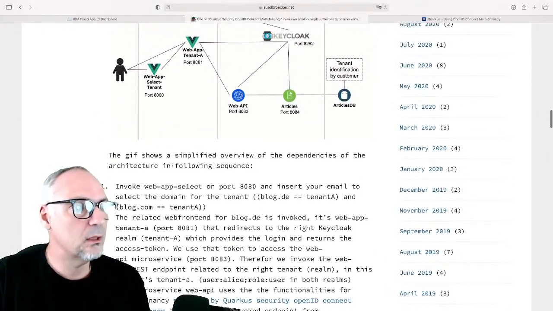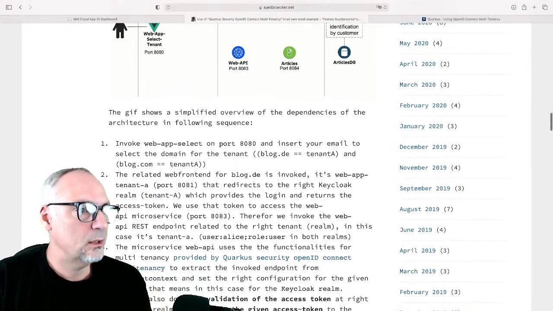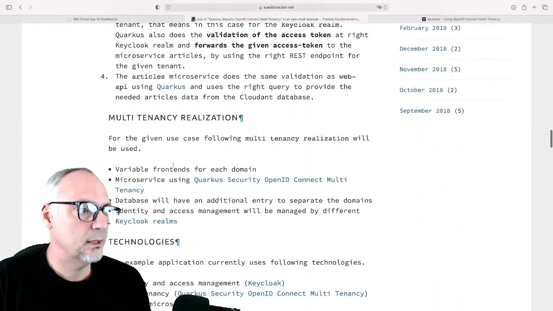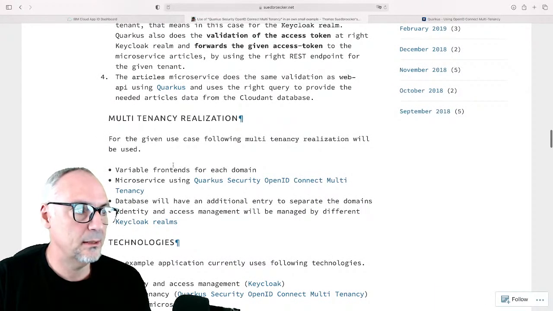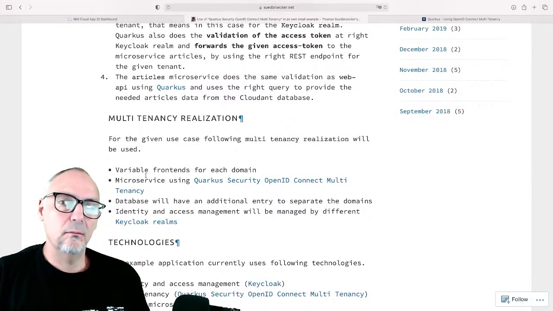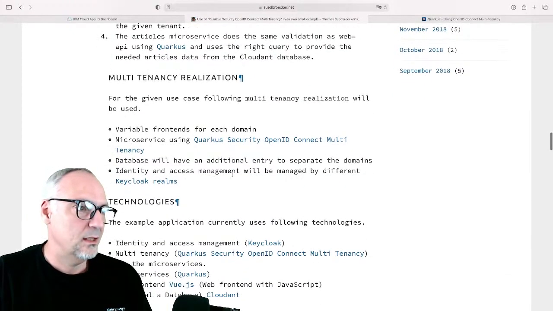of all that port stuff. I will show you the source code in a few moments. Yeah, so that is what happens. And here you can see the realization, a little bit about the front end. It needs to be variable for different domains. That is just implemented with a very, very simple extraction of the domain information. And you can see here.